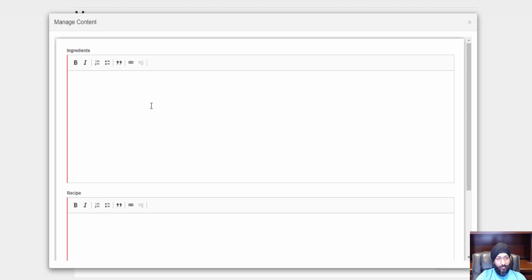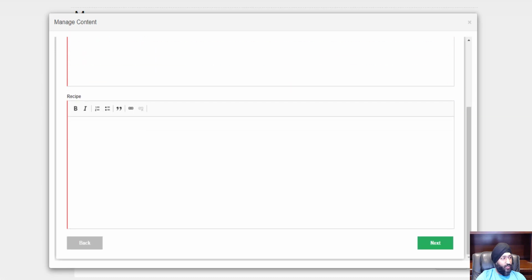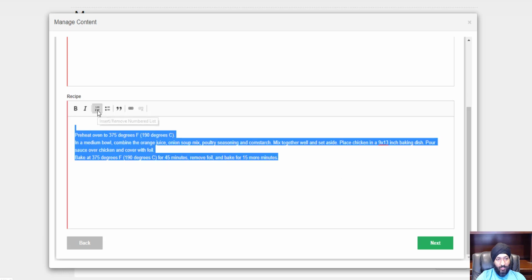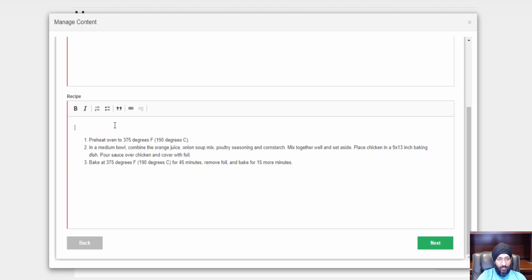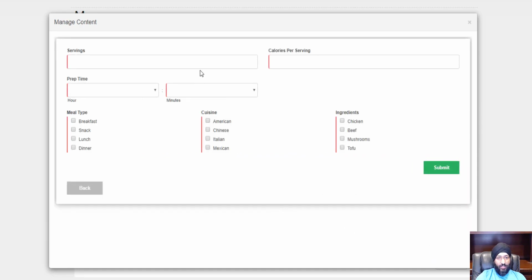Well, I have something copied here, so I'm just going to paste it here, and let's just create a list out of it. And for the directions, again, I got something copied here, so I'm just going to paste it here really quick, and there we go. So that's our directions. Let's go to next. And servings, so we can have 4 servings with this, and let's just say it's 435 calories, and we're looking at about 30 minutes to make this.